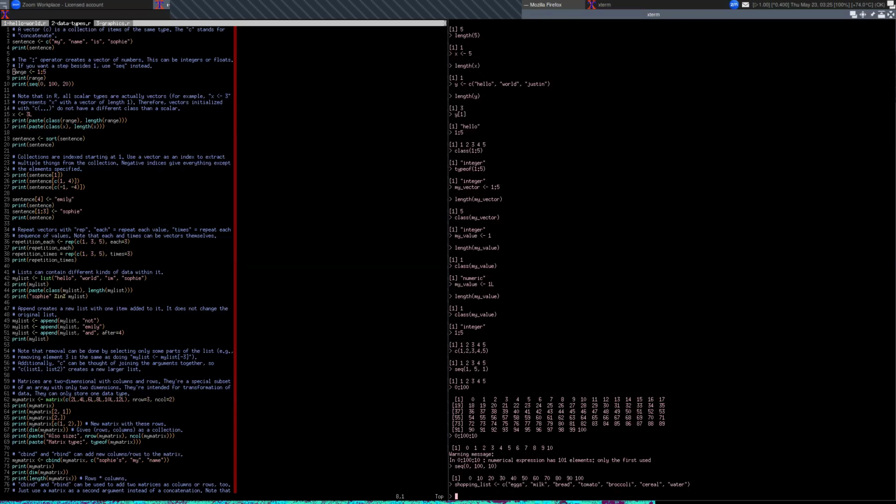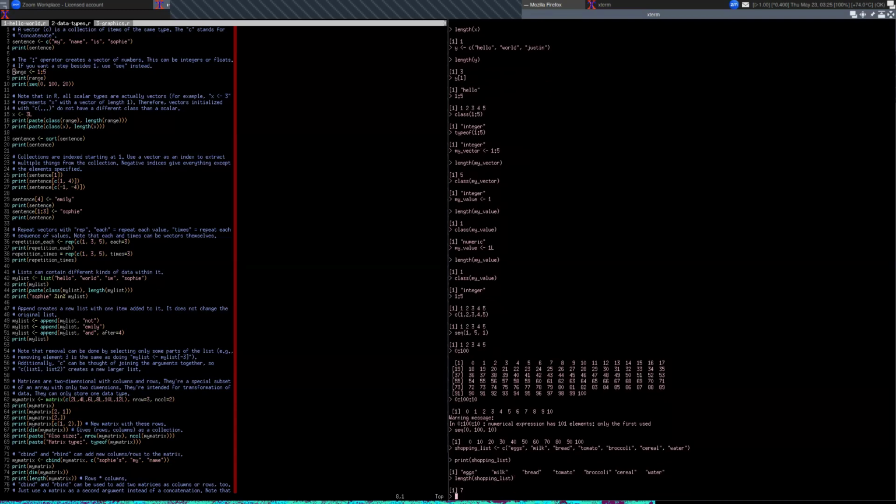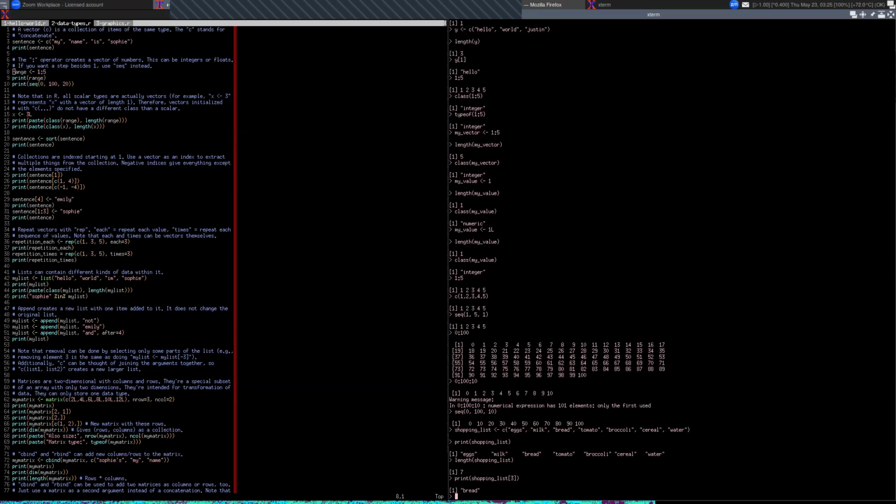If I were to display shopping list by doing print, it would display each of those things. Great. Just to hammer down this point, the length of my shopping list is 7. 7 items are inside of it. If I wanted to retrieve the third thing from this list, starting from 1, eggs is 1, milk is 2, bread is 3, I can say print shopping list at item 3. What if I wanted to get multiple things from this list? Well, remember that in R, everything is a vector.